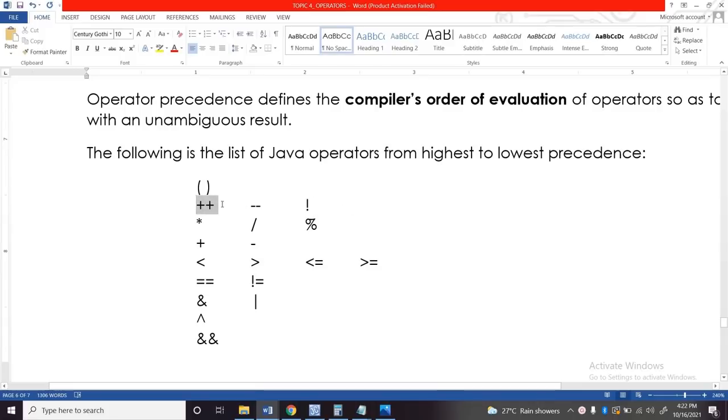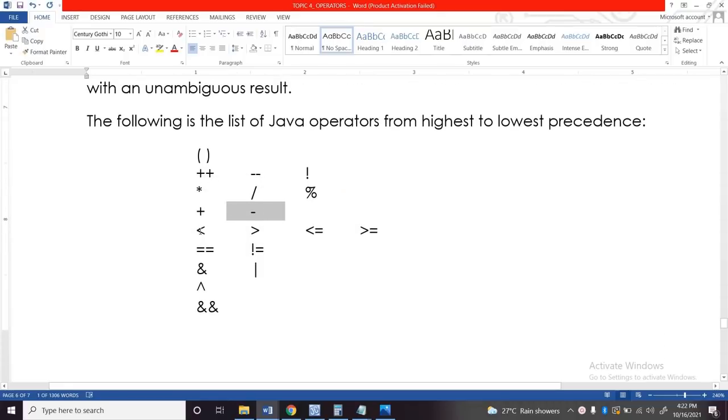Okay, so unahin natin 'tong plus plus, and then we also have the minus minus, and then we also have the not. Yung third priority natin, we have the multiplication, division, at saka modulus. Fourth, we have the plus and minus, and then the fifth, we have the greater than, or the less than, greater than, less than or equal to, greater than or equal to.